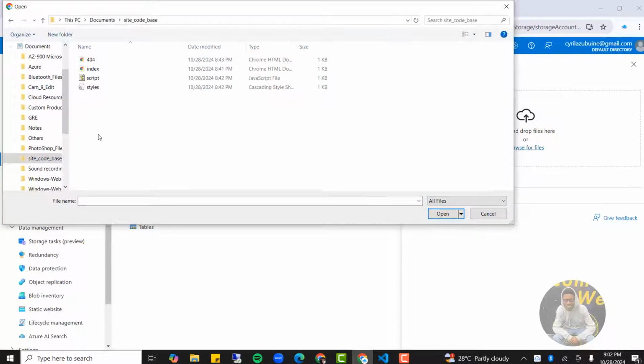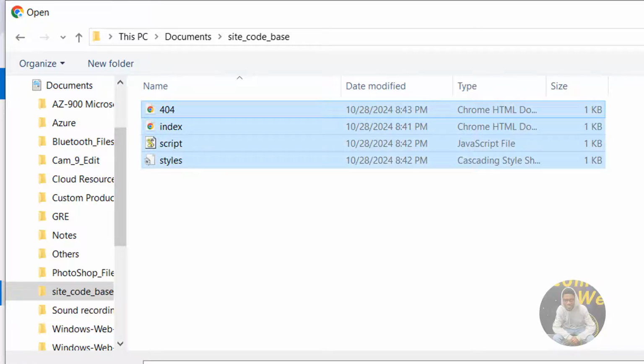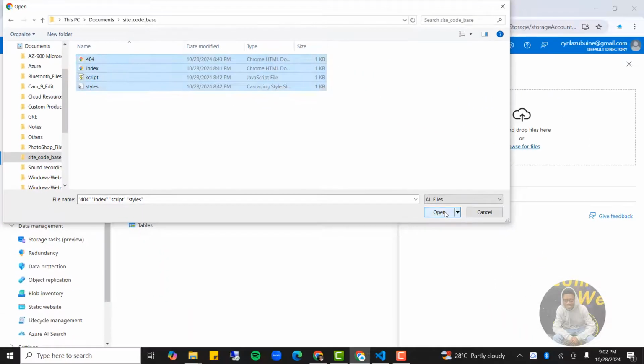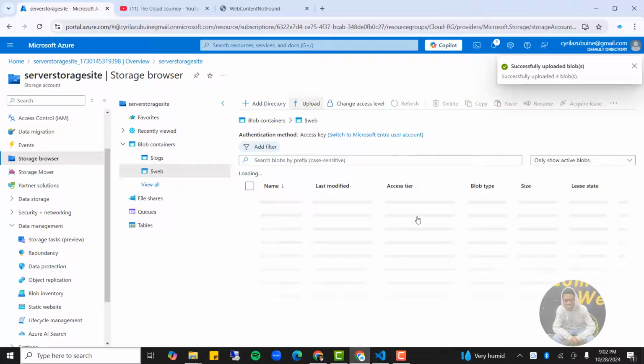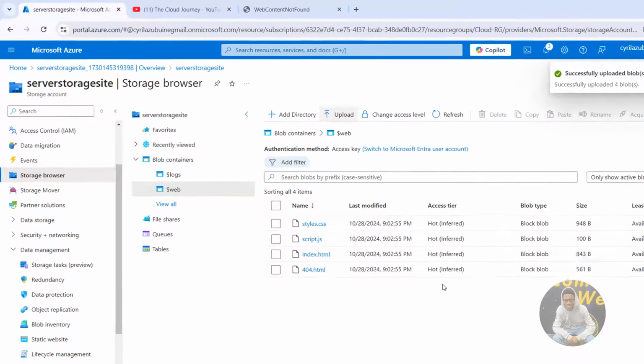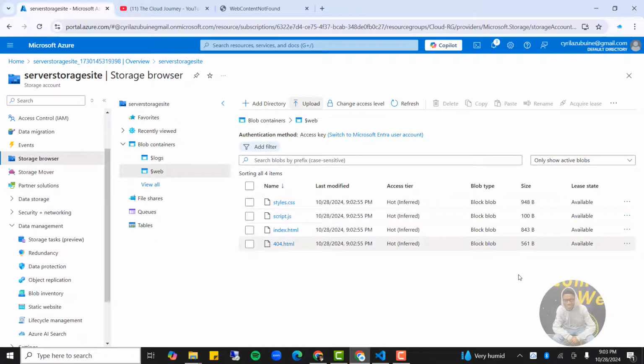I already have my website and its links. I'm going to just press Control A and upload all these inside of the blob. So yeah, upload. Voila. This is done uploading and it's just a tiny file. As you can see, they're not up to 1 kilobyte. So all right, let's test run what we've got.